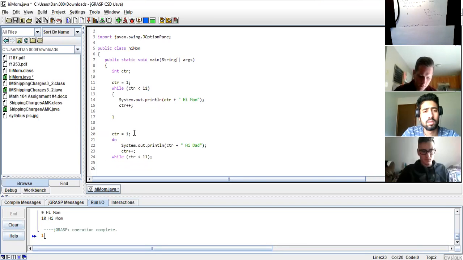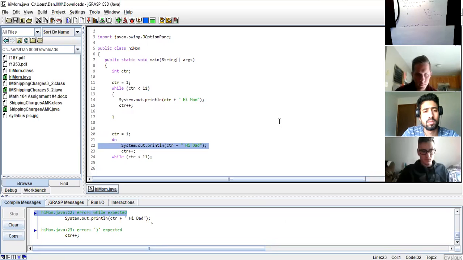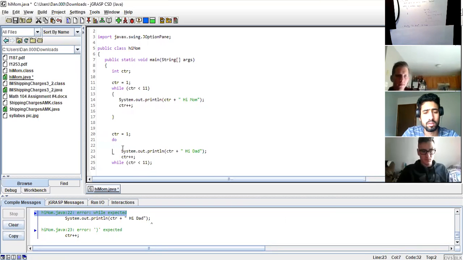Is it going to work? Once again, this is the post check. I have the while comes after. And when I run it down in the console window, I get an error. Somebody know what my error is? Anybody know what my error is? You don't have brackets. Very good. I need to have braces for the body.